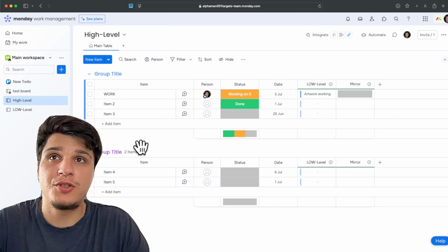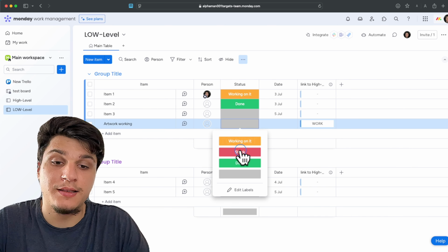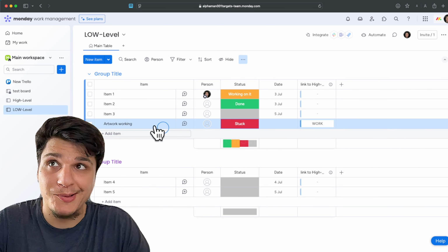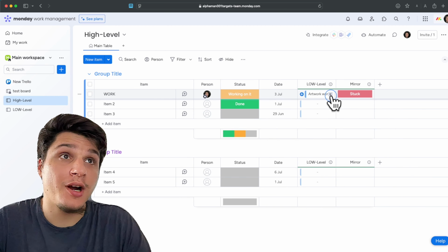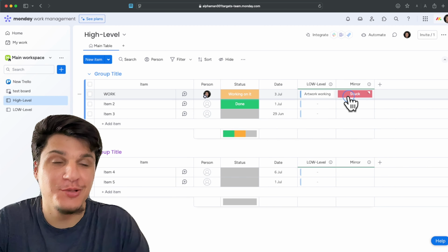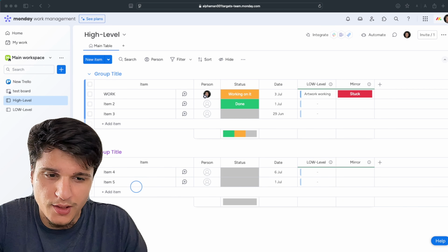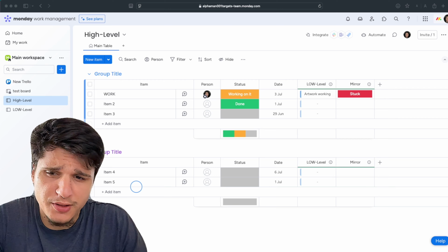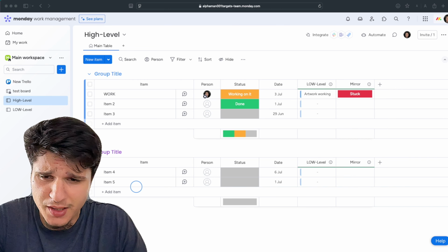And also when you change the status, so if I go to low level and I see the artwork here and I click on this and I select stuck, let's say I change the status to stuck. If I go back to high level, here I should see stuck as well, and I do see, so it works just fine.